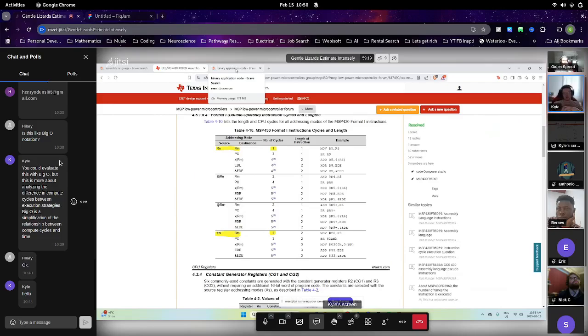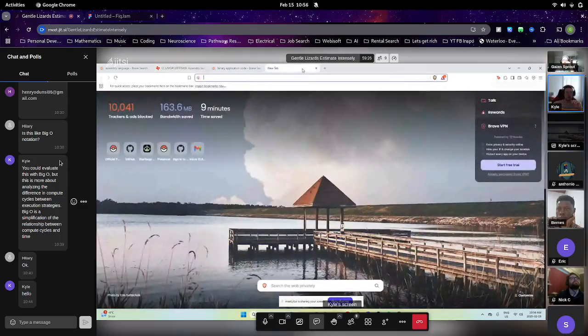There are some languages that try to just get rid of this concept of compute cycles. I don't know why.